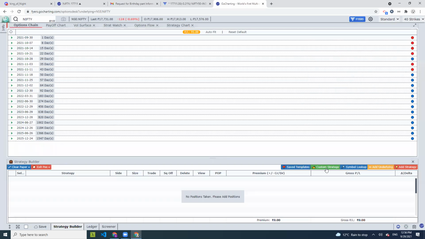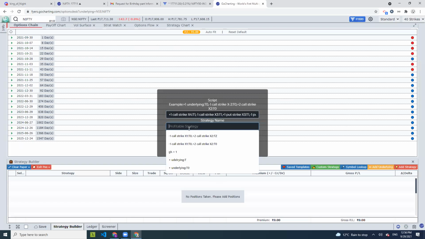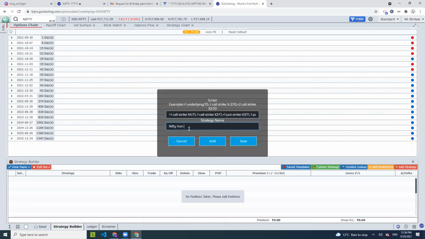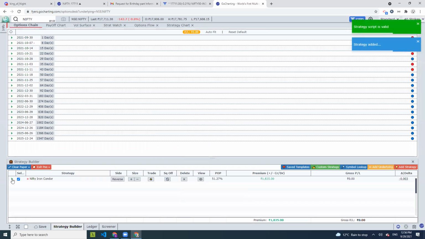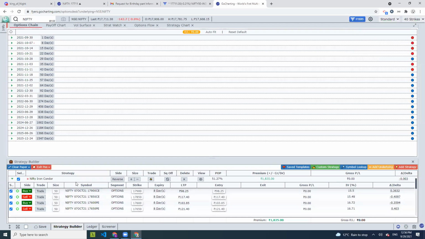Now this is where this formula comes in very handy. You can just go to custom strategy, copy paste the same formula that you had added, call it Nifty Iron Condor, and just add it. Once you add it, voila, the entire strategy that you had created in Bank Nifty, you are able to clone it in Nifty using this formula. So what it will do is, this formula is relative to where the underlying price is, right? Relative to where the underlying price is.